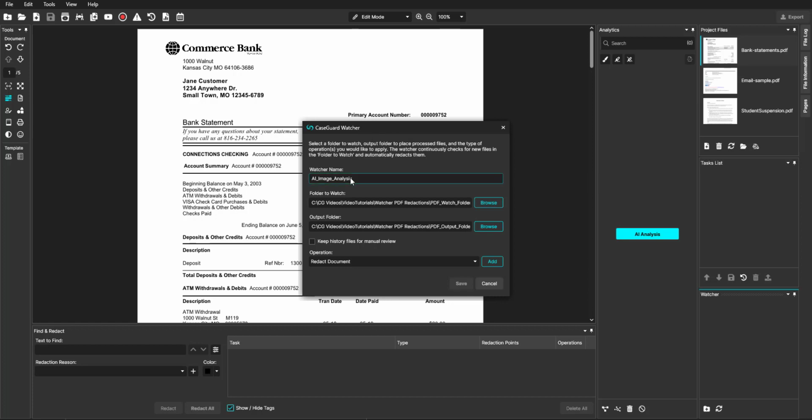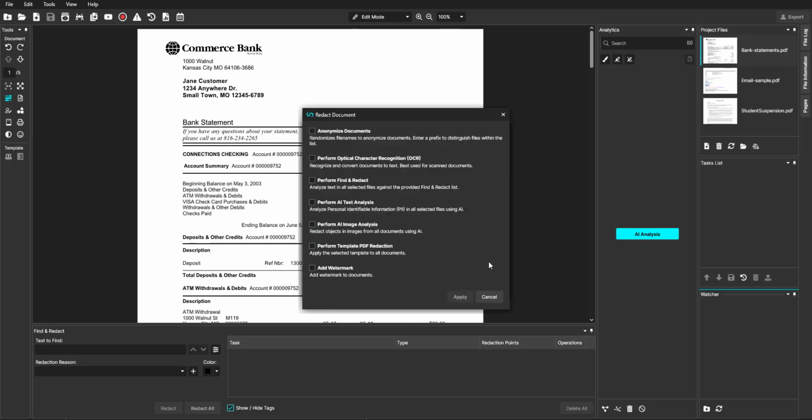With your Watcher named, file locations chosen, and operation dropdown set to Redact Document, click the Add button. The Redact Document operation checklist will appear. Check the Perform AI Image Analysis checkbox.